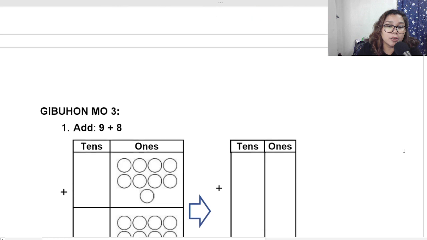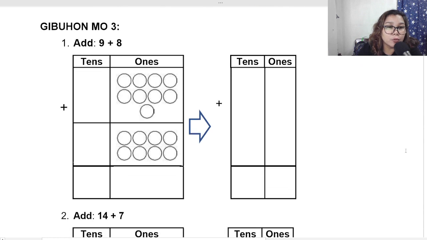Okay. On the next activity, gawin mo 3. What we have to do is, given ang circles, what you have to do is, write the corresponding number for it. So, kagaya nito, 9 plus 8. So, saan mo ba isusulat ang 9? Saan mo ba isusulat ang 8? And then, you need to write the answer here.